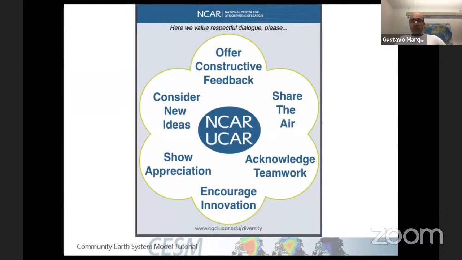I want to start with this diagram from CGD, the Climate and Global Dynamics Laboratory. It's our code of conduct. I ask you all to please follow these rules: offer constructive feedback, share the air, meaning let's all let each other speak, acknowledge teamwork, encourage innovation, show appreciation, and consider new ideas. You will be seeing this diagram throughout the entire tutorial. And again, please follow these guidelines.